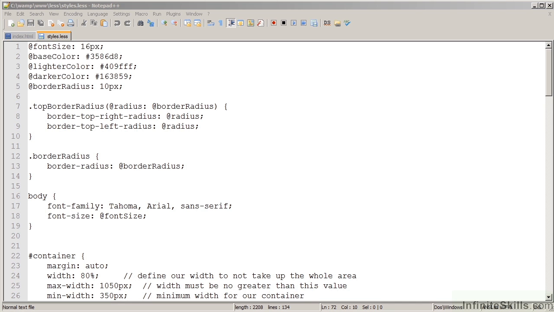Now, rem is relative to the base font size down in our body tag. By default, that's 16 pixels, and we have set that up in our Less file, as you can see by setting our font size variable. And rem has become a lot easier because it's based upon that base size, not based upon what the last font size was. So it makes designing our style sheets a little bit easier, a little bit more consistent.